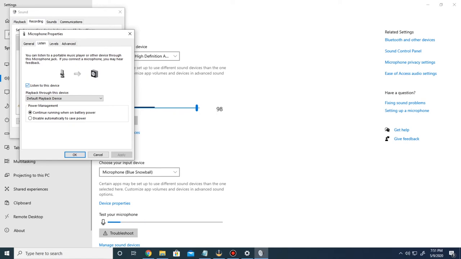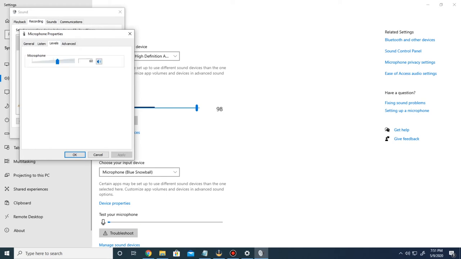Now, this may cause some feedback, so you'll want to adjust your listen levels. So next tab over is levels. You can adjust it there. I've got mine turned down to about 60, and honestly, it still does give me a little bit of feedback, but it's not ungodly horrible. If you have that sucker cranked up to 100, you're probably going to deafen yourself with all the feedback that you're going to get from it if it's a cheaper AV to USB device.